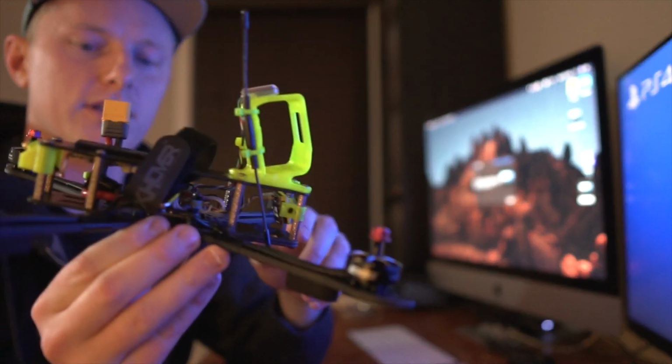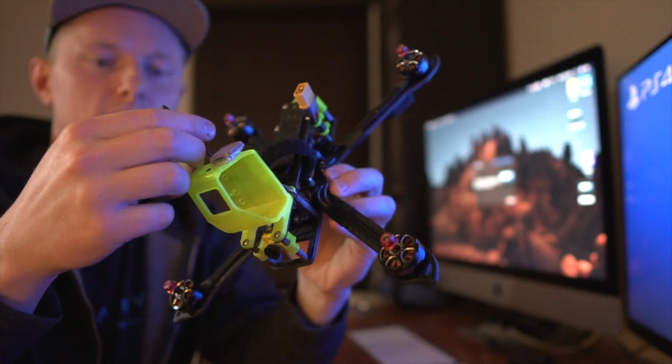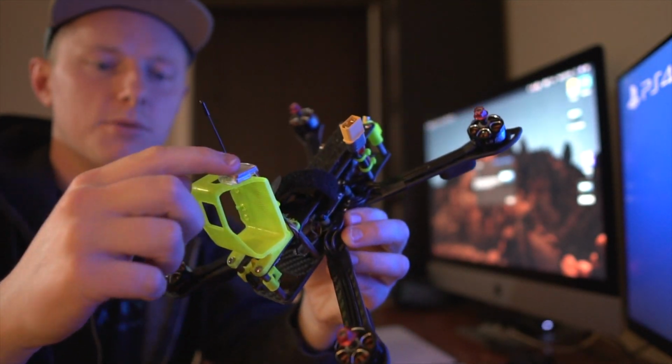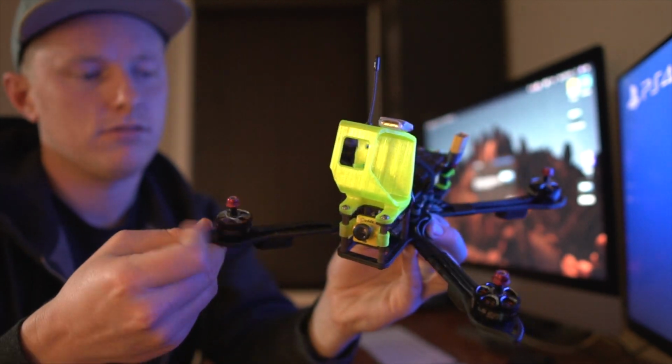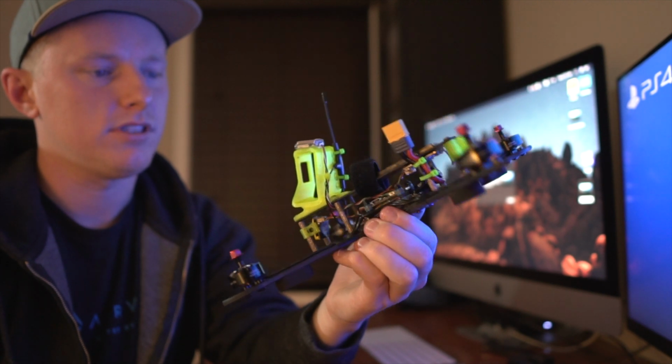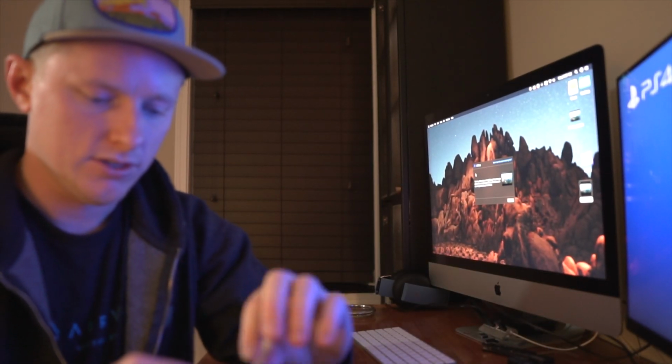I don't have the props on it, but that's it. It's a 6-inch Stingy. Got the GPS on it. It actually flies super good. I'm really excited about it. So you'll see the videos. I'll be posting them.